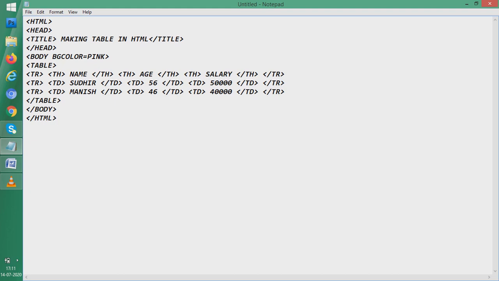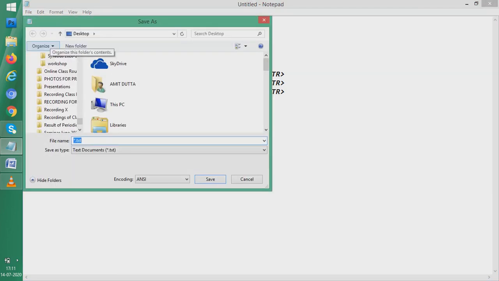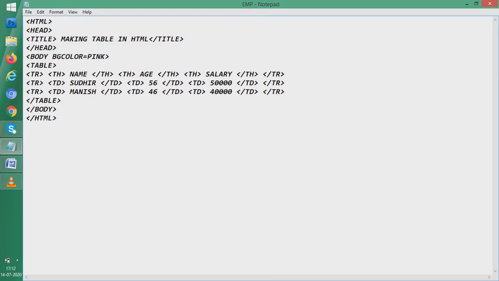Now we will save this table and see how it looks. So we save it. Suppose we give the name EMP, because the table is for employees, and the extension should always be .htm or .html. So .htm we give as the extension, and where it is being saved, see, on the desktop. So we save it and close Notepad.